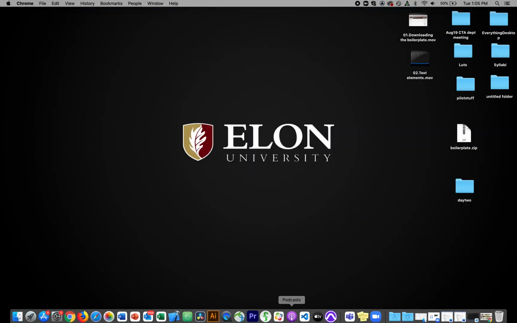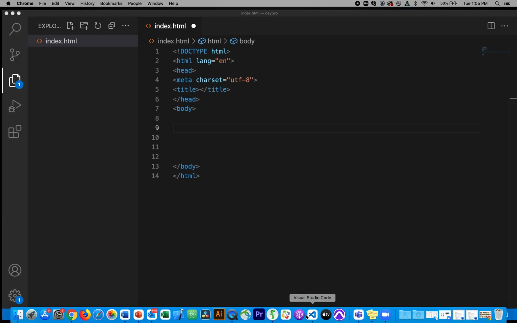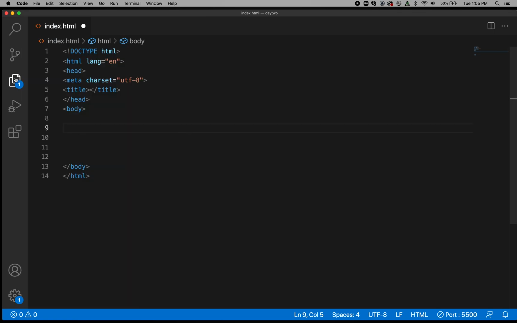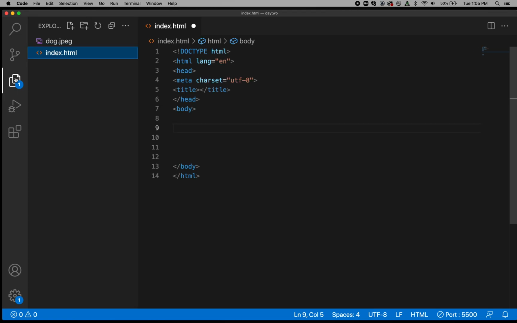So let's go back and open up Visual Studio Code, and you'll see that there's my image right there. It's in the folder. I can tell in my file directory. And if you don't have your actual file directory, you can click this and that will pop it up. But we can see that I'm in the index and then I'm in day 2. This is your hierarchy. So this is the file that you're working on, and this is the folder. So let's go in and add our image syntax.